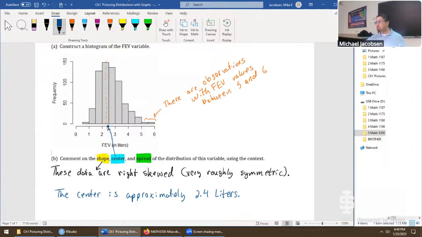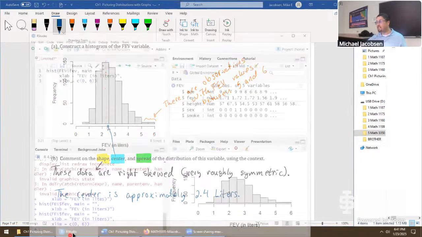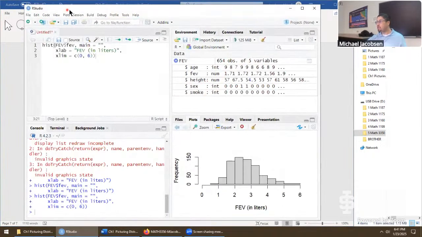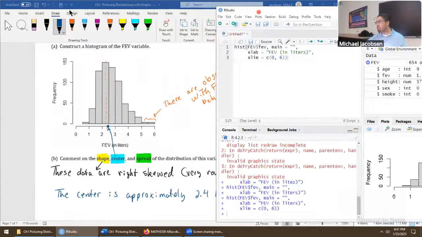Let's make RStudio compute this and see how close we were. This is a preview to what we're going to do in chapter 4, so you don't have to worry too much about the syntax on this step. But the syntax really isn't too bad either. All you have to do is drop a line and go mean of the FEV, not the whole data frame. We use the $ sign to select strictly the FEV variable.